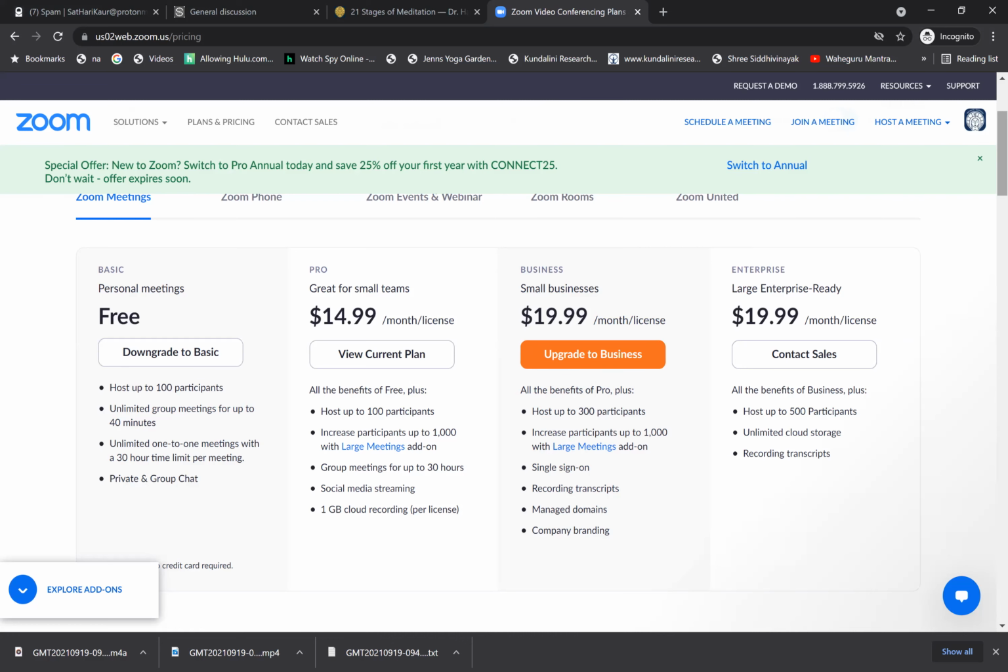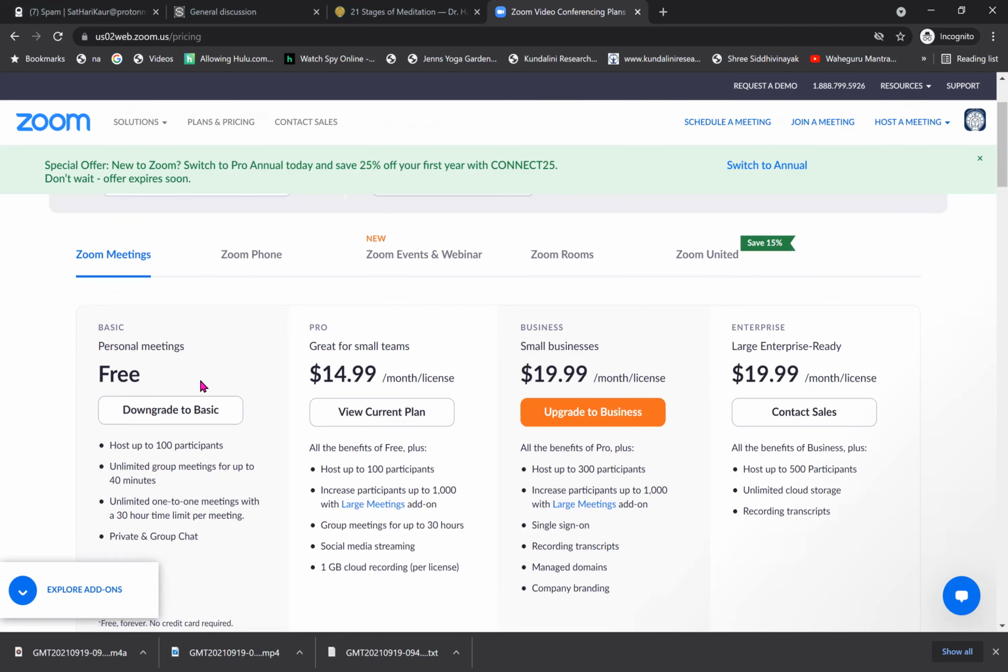So the free version doesn't come with any cloud recording. What that means is, if you want it to record, you have to make sure you've selected record, and then as soon as you're done with your video call or your video recording, it will automatically download to your computer, versus going into a cloud recording, which something like the Pro account has 1 GB of, and then of course, the higher levels.